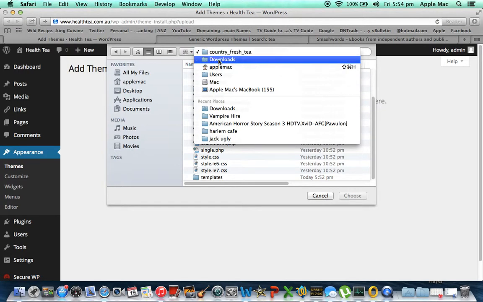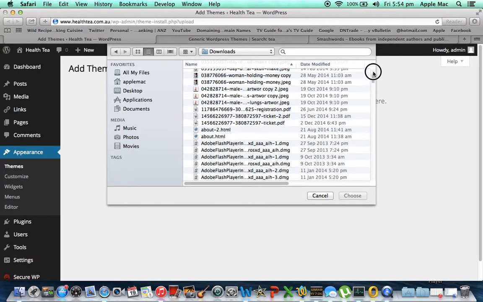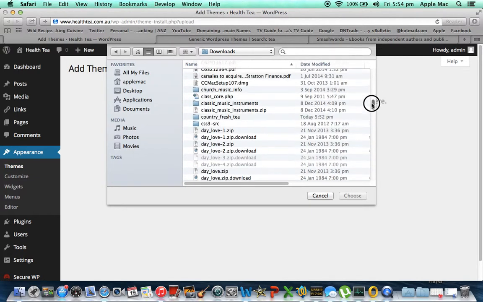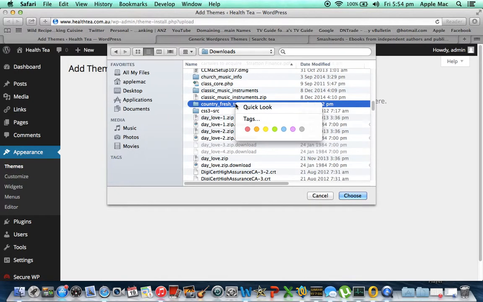So what we'll do is we'll go to downloads. Go to downloads. Okay, this is coming up different. All right, here we go. Hopefully this will work. Where are we? We were at Country Fresh Tea. I don't want to choose it. I actually want to compress the file. So, okay. On a PC, I would just right-click for this. So I'm not sure this is going to work. No, that was holding Control and right-clicking. We're going to hold Control and left-click.